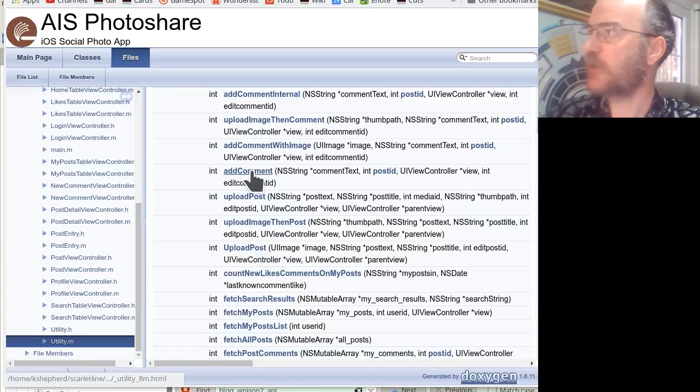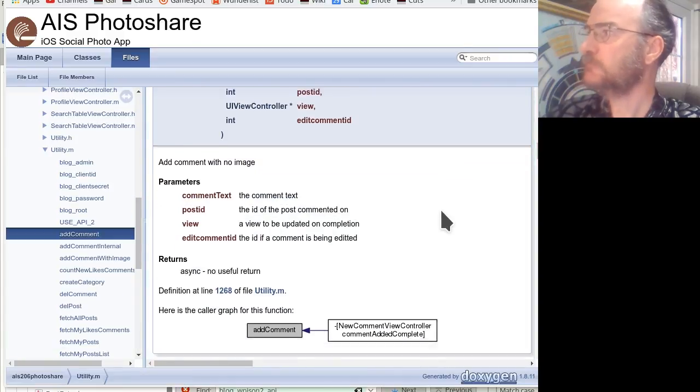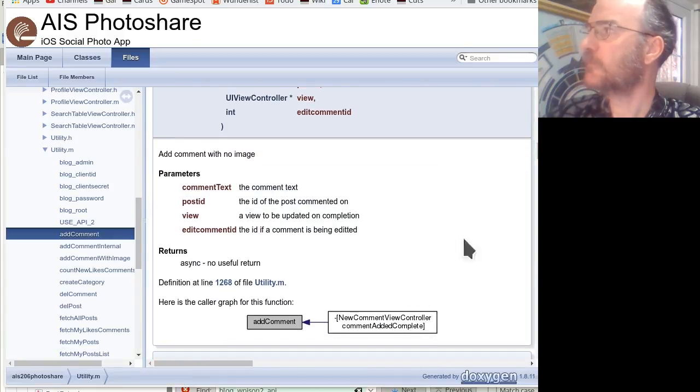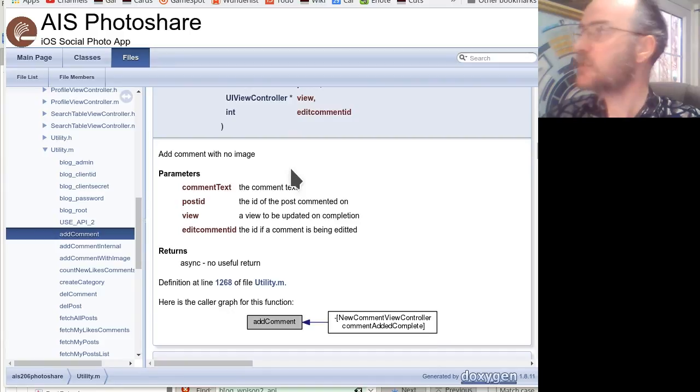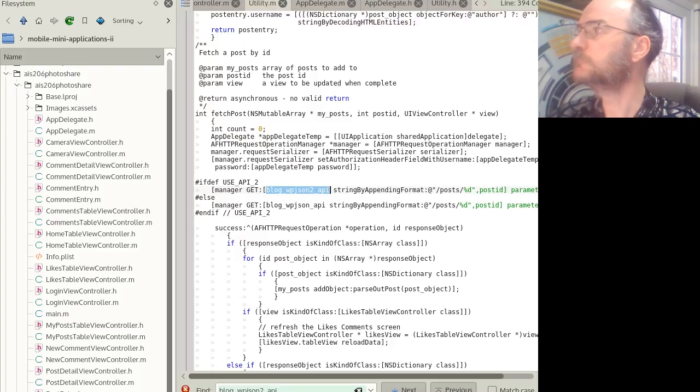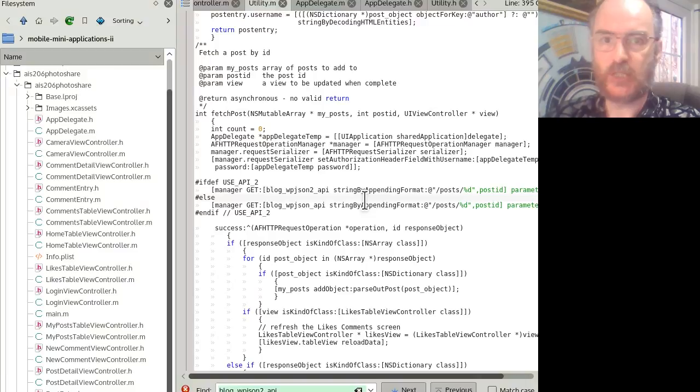Here, let's look at add comment. Add a comment with no image. Okay, that's an overview of the code. Let's look at a bit more detail now. And we're actually looking in utility.m.